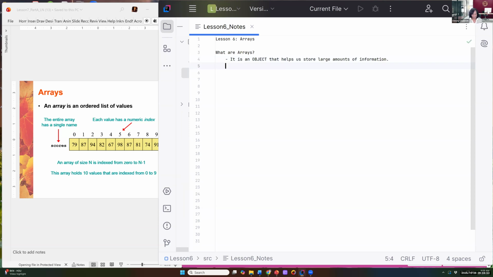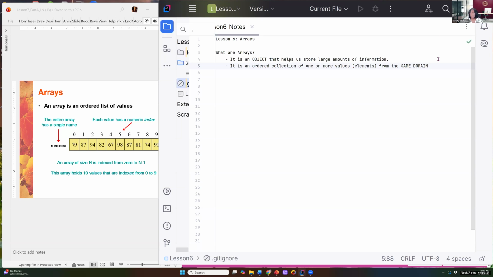It is ordered. Another thing about arrays, it is an ordered collection. Collection of one or more values or elements from the same domain. I'm capitalizing that as well because that's also important. So what do I mean? First of all, when I say domain, domain just simply means data type. Okay. So that's very important.